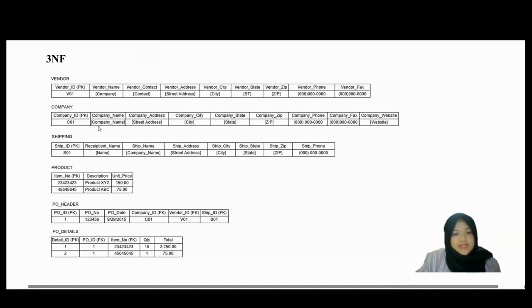Finally, the database reaches third normal form. In this stage, we remove transitive dependencies. Some attributes still indirectly depend on the primary key through other non-key attributes.